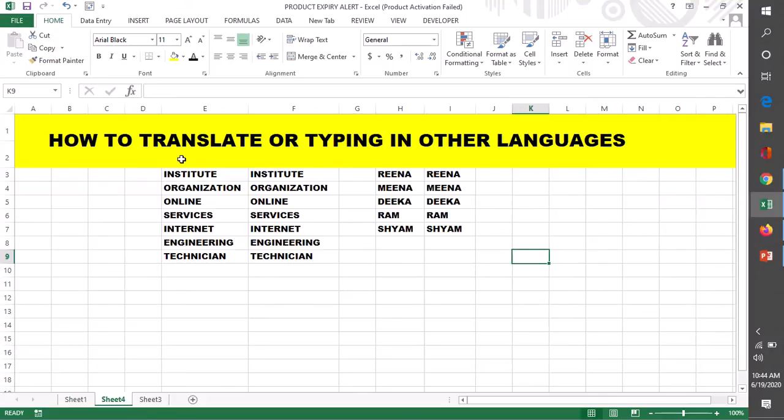In this video we are going to learn translate and typing in other languages, in any other language. Let's take Hindi. So for this conversion, if you want to convert in Excel, you first have to connect your PC or your computer with the internet. If it is not connected, it will not work.